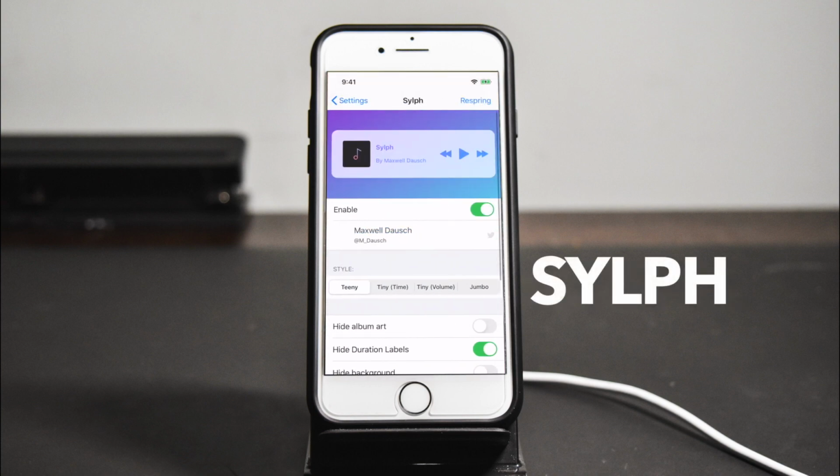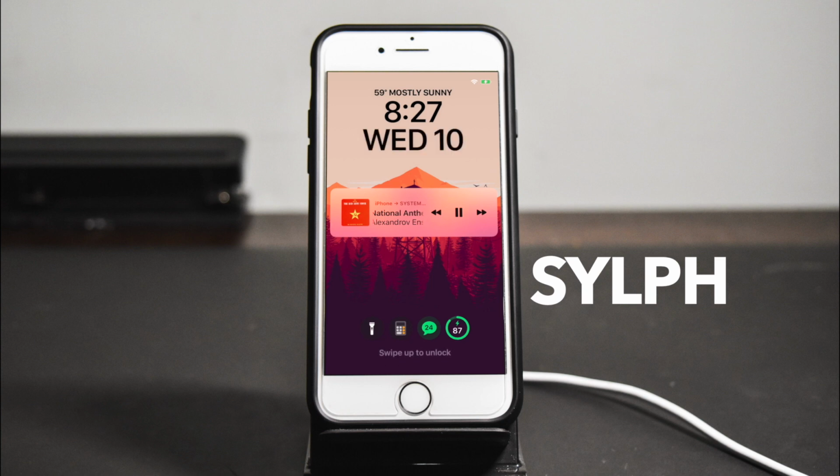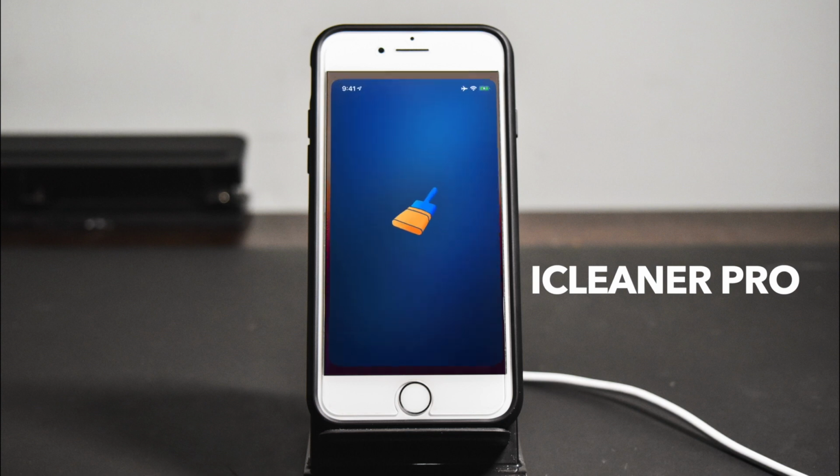Finally, Sylph. Now this just allows you to customize your lock screen music player UI. It's pretty simple, but I think it looks better than stock, so I love it. Okay, that's it with tweaks. Let's go over some apps.